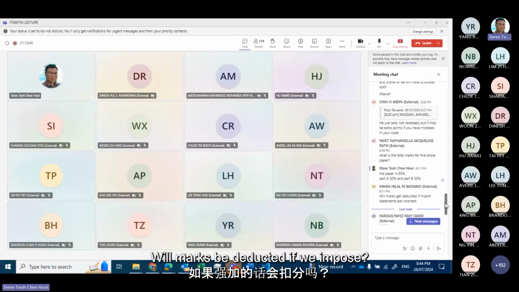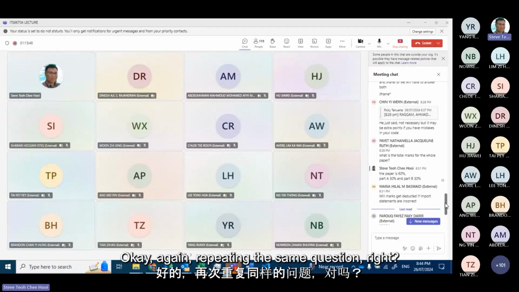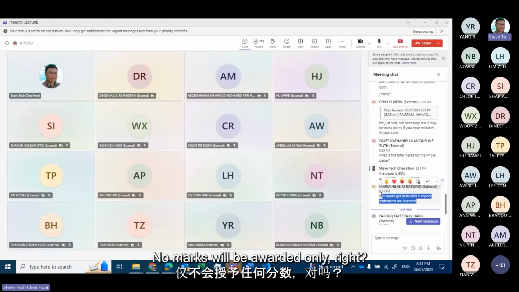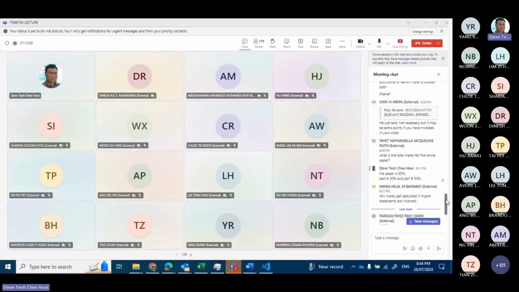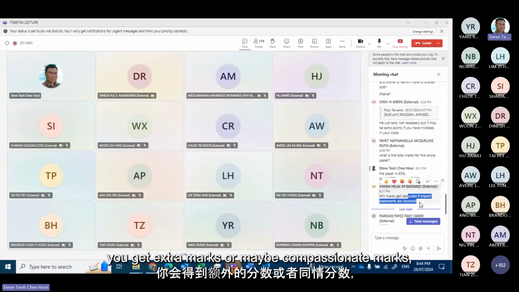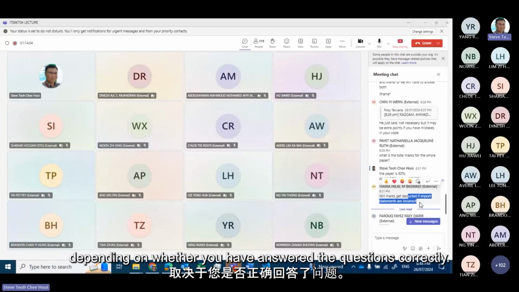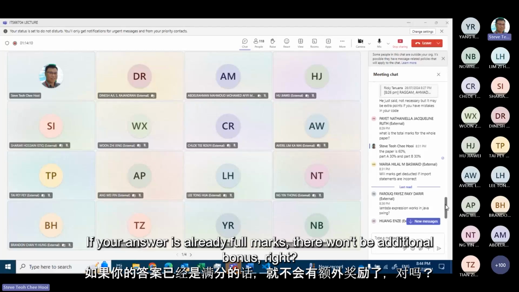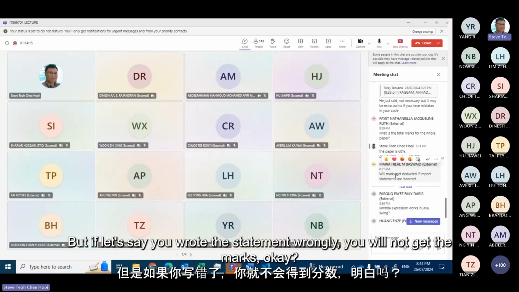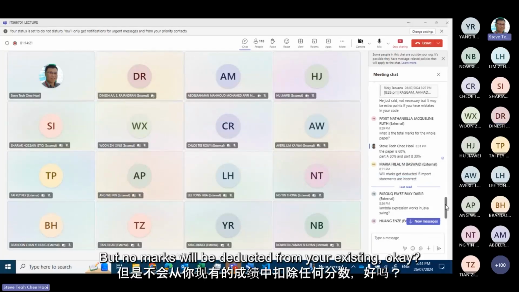Will marks be deducted if we import? Okay, again, repeating the same question, right? Will the marks be deducted? No marks will be deducted. Okay. So if you have the correct answer for the import statements, you get extra marks or maybe compassionate marks depending on whether you have answered the questions correctly. If your answer is already full marks, there won't be additional bonus, right? Because that's max. But if, let's say, you wrote the statement wrongly, you will not get the marks. That's the only possibility, right? But no marks will be deducted from your existing.